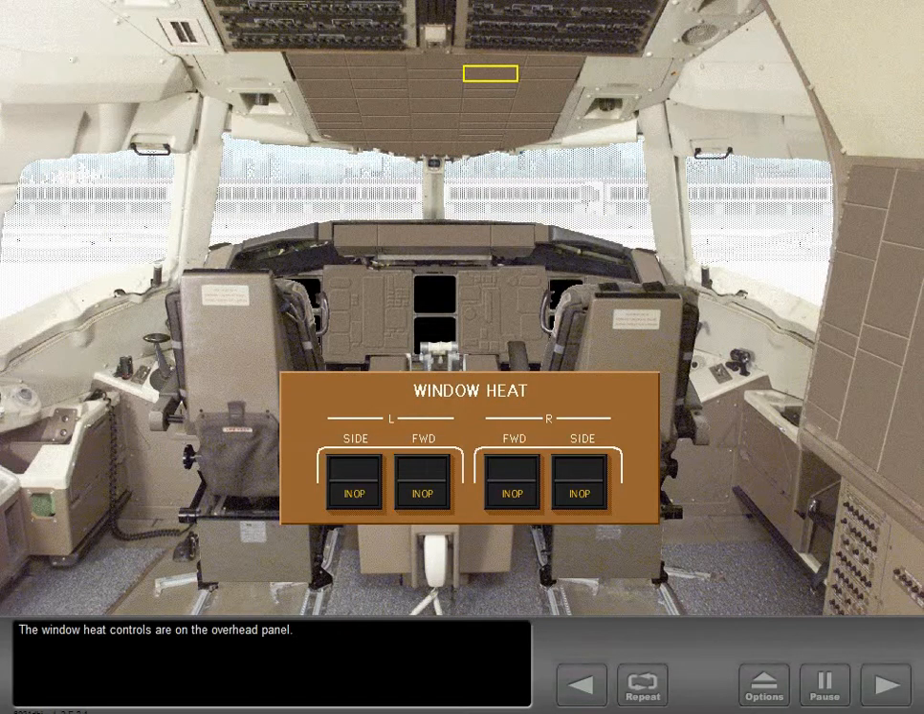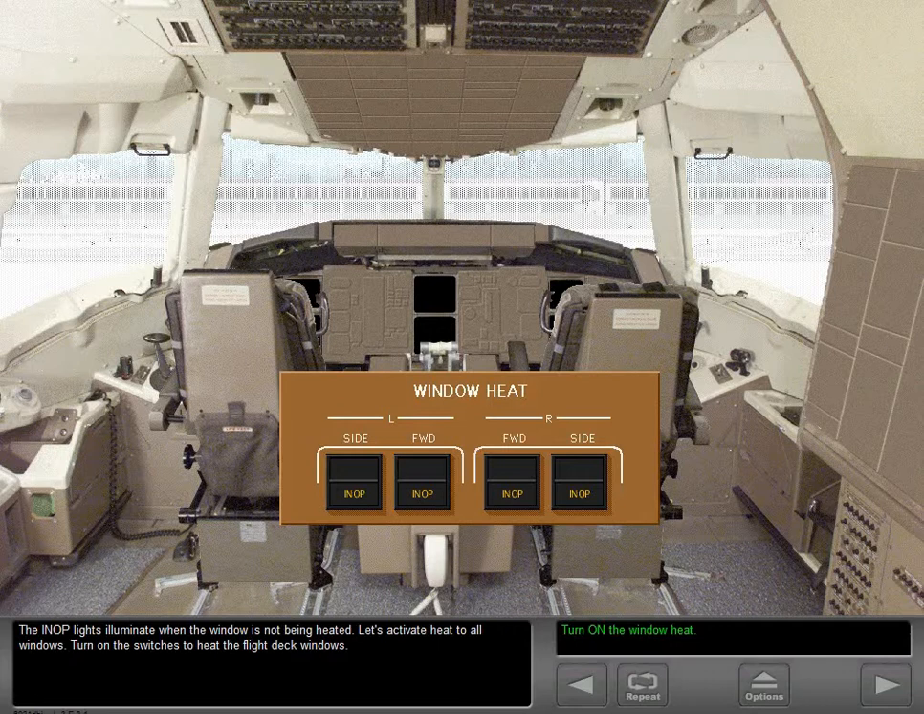The window heat controls are on the overhead panel. The left and right forward switches control the heat to anti-ice and anti-fog the forward windows. The left and right side switches control the heat to anti-fog the side windows. The in-op lights illuminate when the window is not being heated.